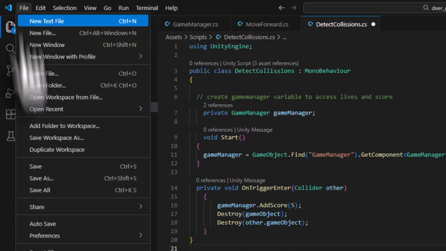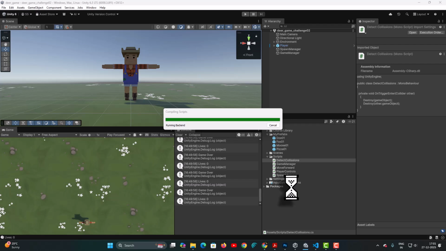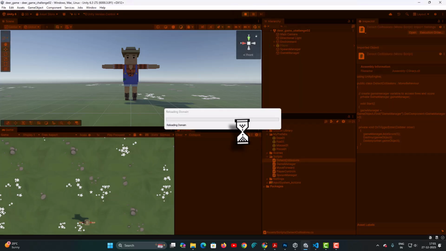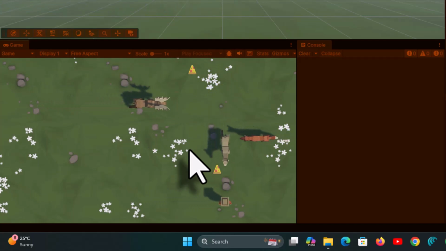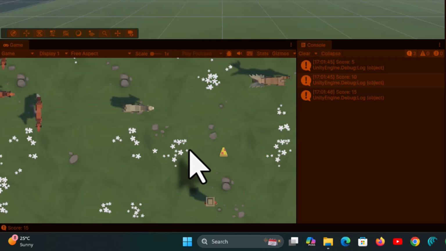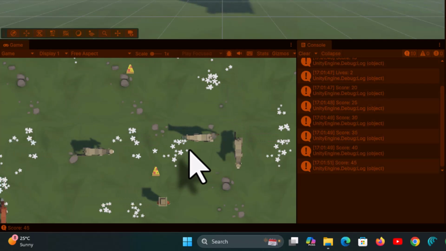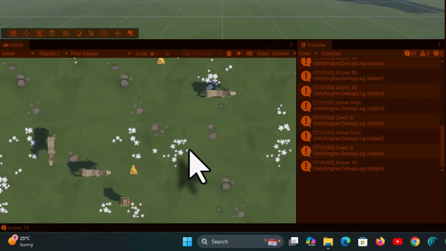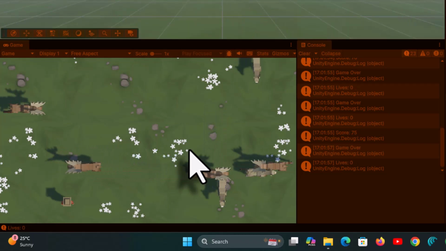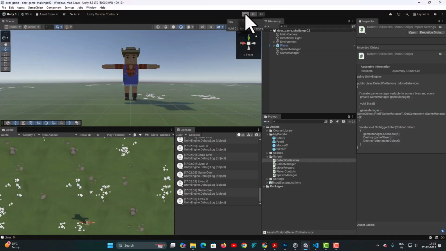If I go to file and save this, I will come back to Unity and allow the script to get compiled. If I press the play button, now as the game is playing, I am firing, and whenever I hit, you can see the score is increasing. You can see the score increasing whenever I hit the object. So now this score is also working and also this game over logic is also working. So now I will stop the playback.